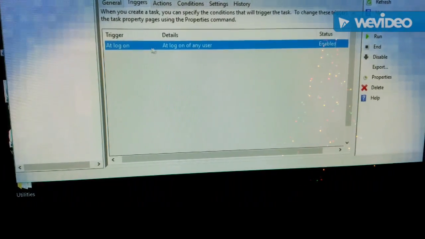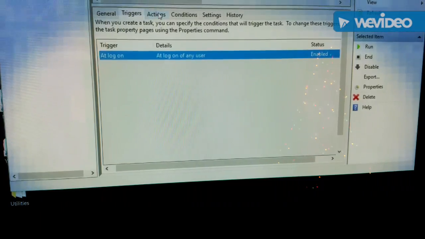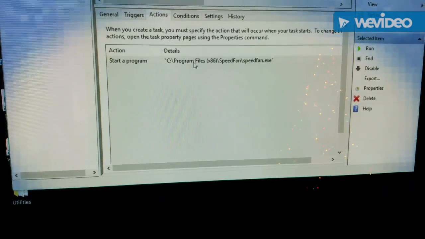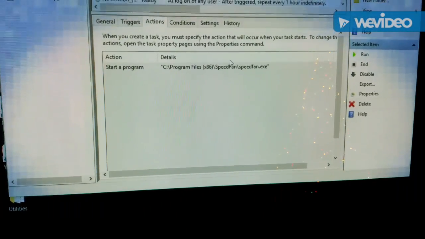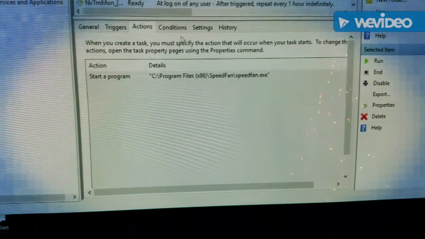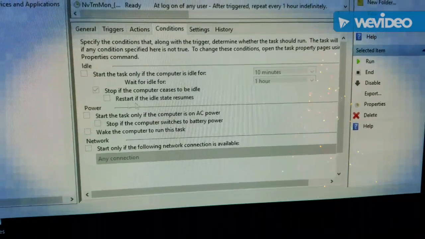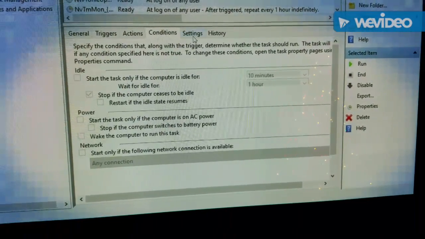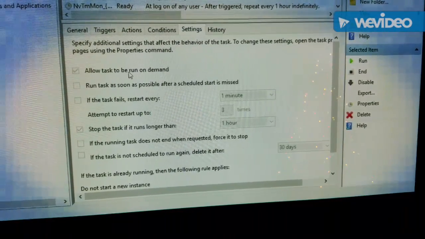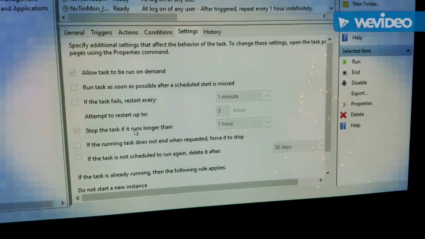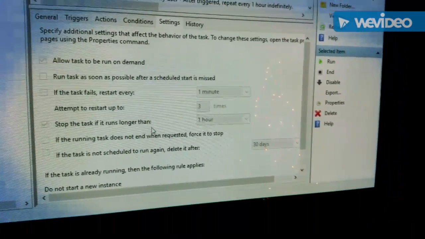I set a trigger at logon of any user. I set the action to start that program, speedfan.exe. I don't need many conditions, but you have some options here if you wanted to set some. The settings, I can run it on demand if I want to, and stop the task if it runs longer than 1 hour.